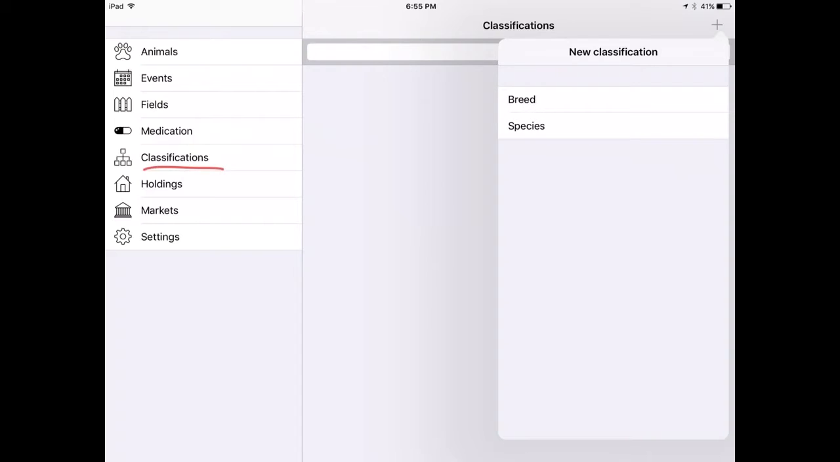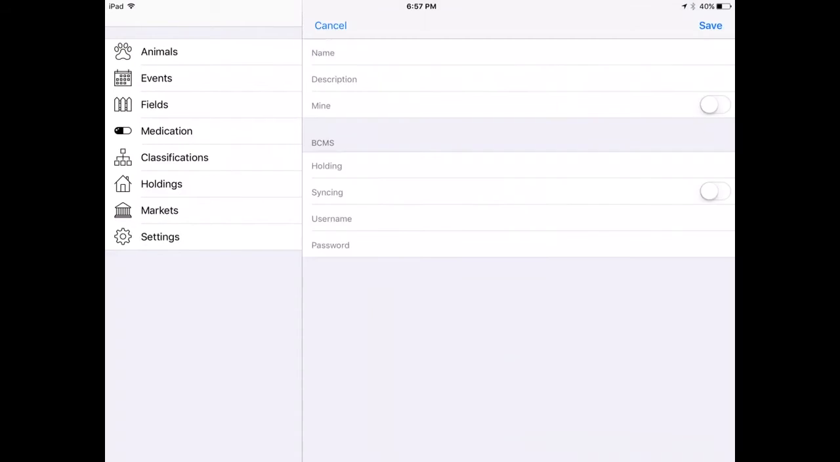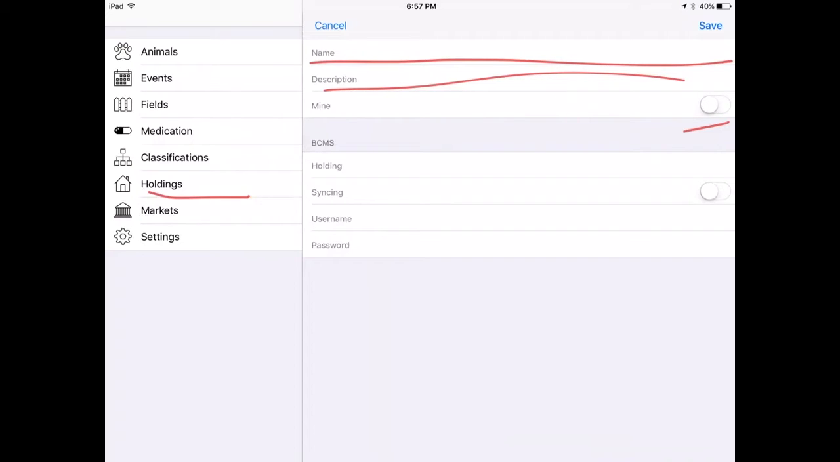Classification is an important aspect of this app to a large farmer. Not only can they say what breed of animal they have, they can say which species they have. That way, if they have pigs, goats, or cattle, they can separate them. As we make our way to the holding aspect of this app, we can say who owns the animal. If it's someone else, just write who it is and a description. If you own the animal, all you have to do is flip the switch that says mine.